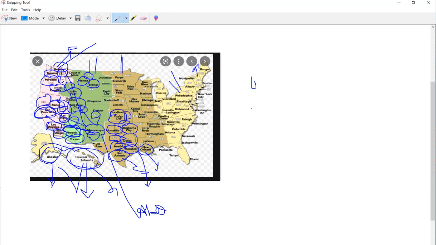We have one more city, which is Kansas City. Pen down, please. Kansas City. The code is MKC. Is it clear to you? Which state does it lie in? This is Kansas itself.